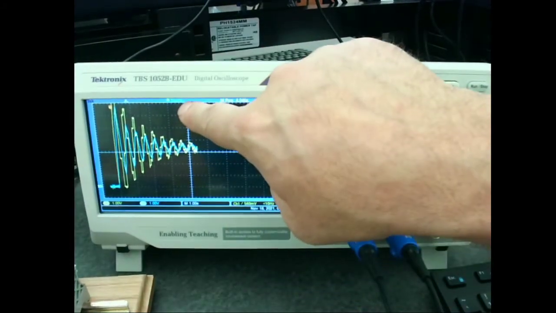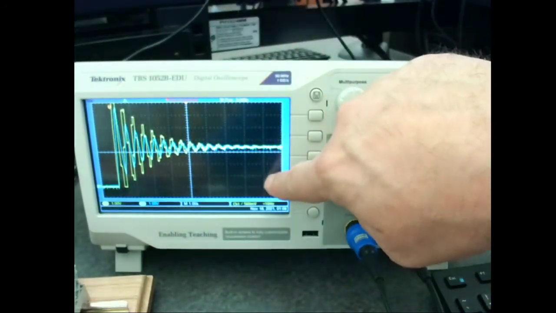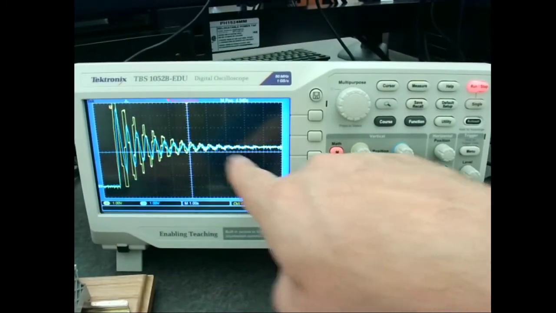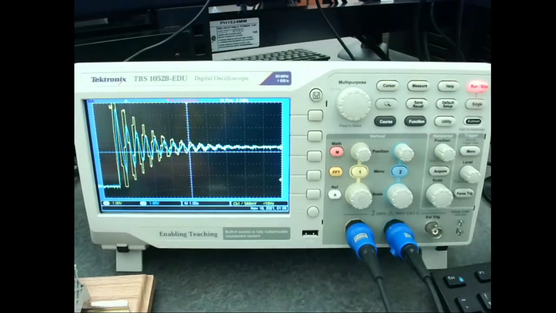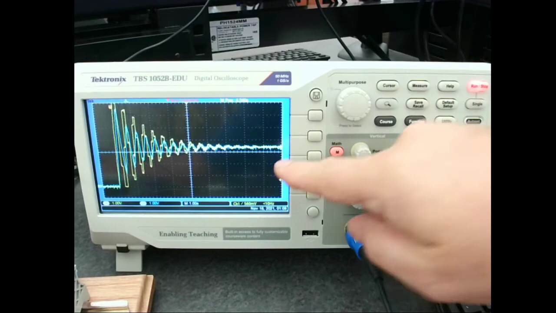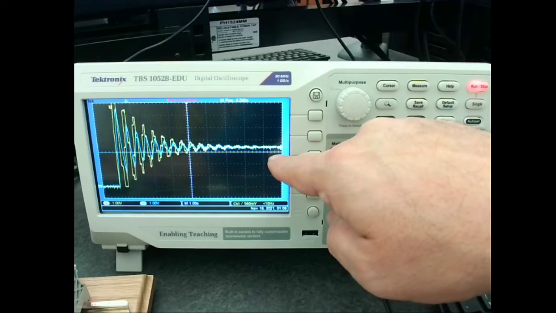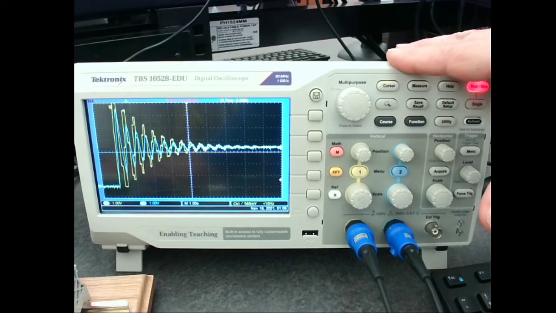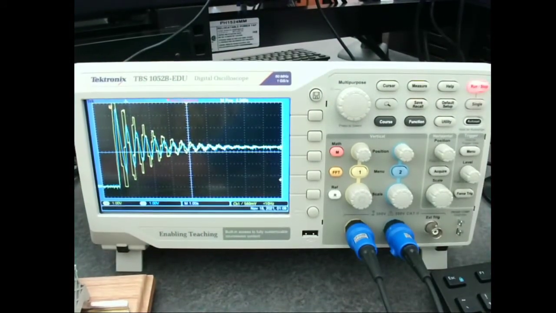and when I press single, it triggers. So it says triggered right there, but it's going to take 10 seconds for this, because I'm at 1 second per division. All right, but now you can see that the actual signal has settled out to pretty much a constant value. It's still bouncing around here a little bit, but it's pretty much constant. Okay. But these are the settings that we have to go through to get the oscilloscope set for capturing a transient response like this.